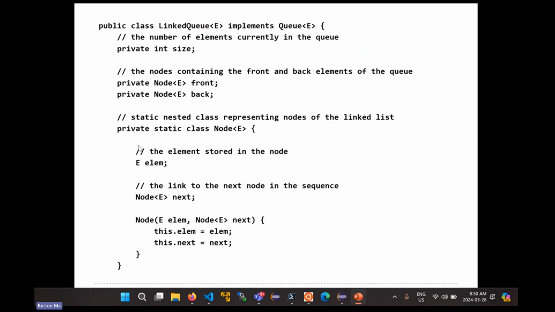We have a private static nested class that represents the node, just like we did with the stack. Inside our node, we've got an element, the next link, and our constructor. The only difference here is that this is now generic, like the generic stack we did as well. So your node holds some element of type E, which is the same type of element that your queue is holding.